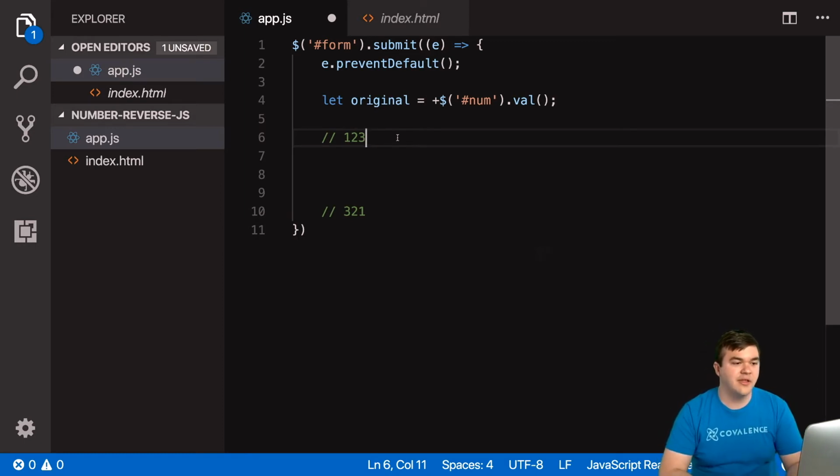If you're looking at this, can you think of a way to isolate the last digit? How can we get just 3? One way I see is that if you divide by 10, 3 is the remainder. So 123 divided by 10 will have a remainder of 3.